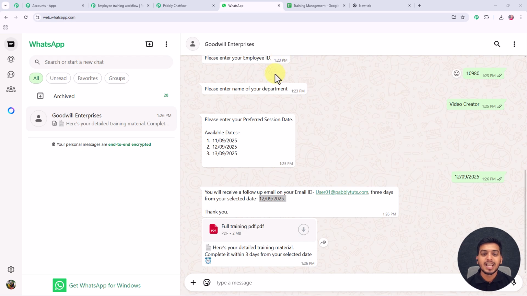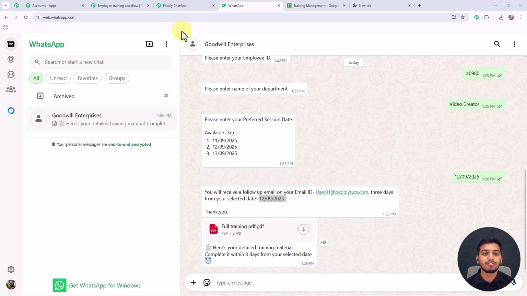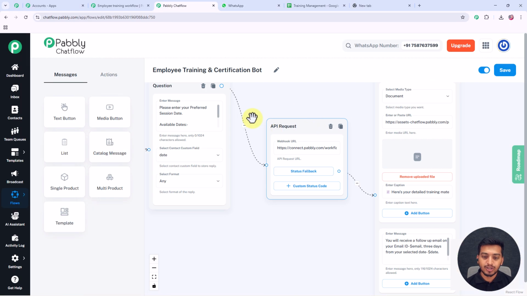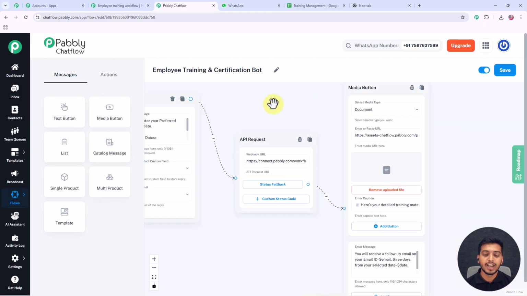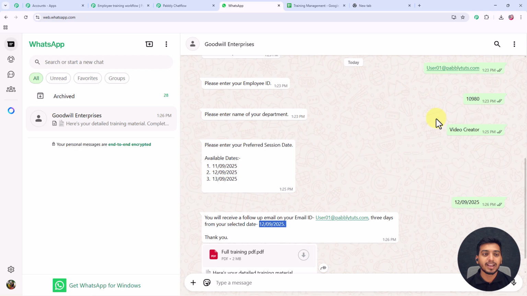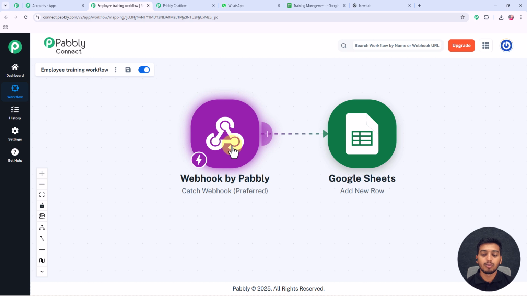And not just this, I will also send all of these details that I have captured here with the help of API. You can see I have inserted this API request inside the chatbot that I have created with Pabbly Chatflow, and with the help of this API request I send all of these captured details to Pabbly Connect. And you can see this is my Pabbly Connect account, and here I have integrated Webhook by Pabbly and Google Sheets, so that whenever I receive the details from any employee who wants to get training, all of that employee's details automatically get stored as a new row in this Google Sheet.